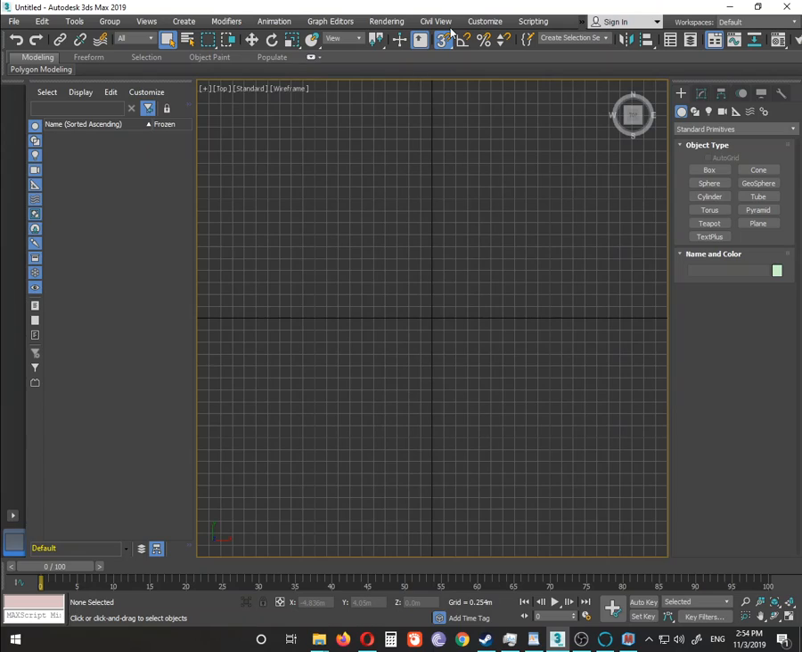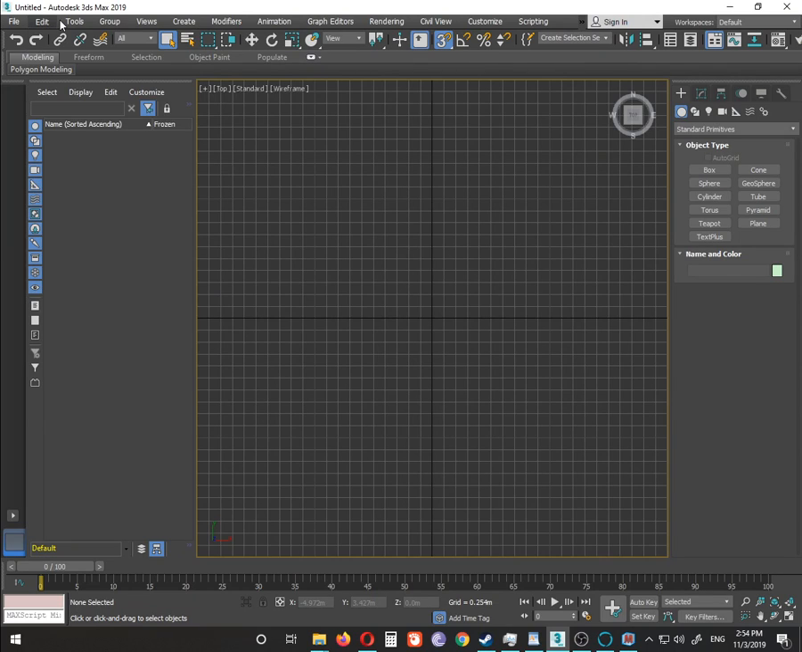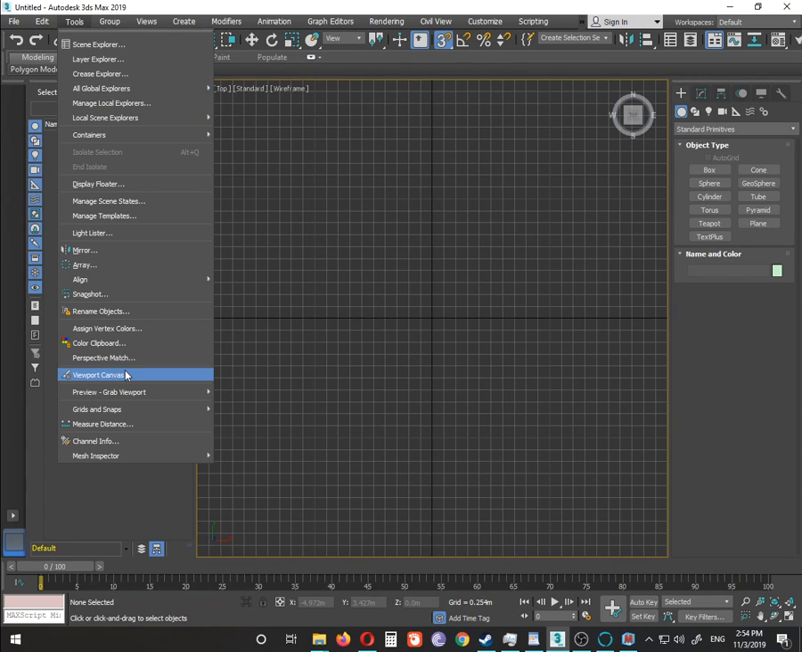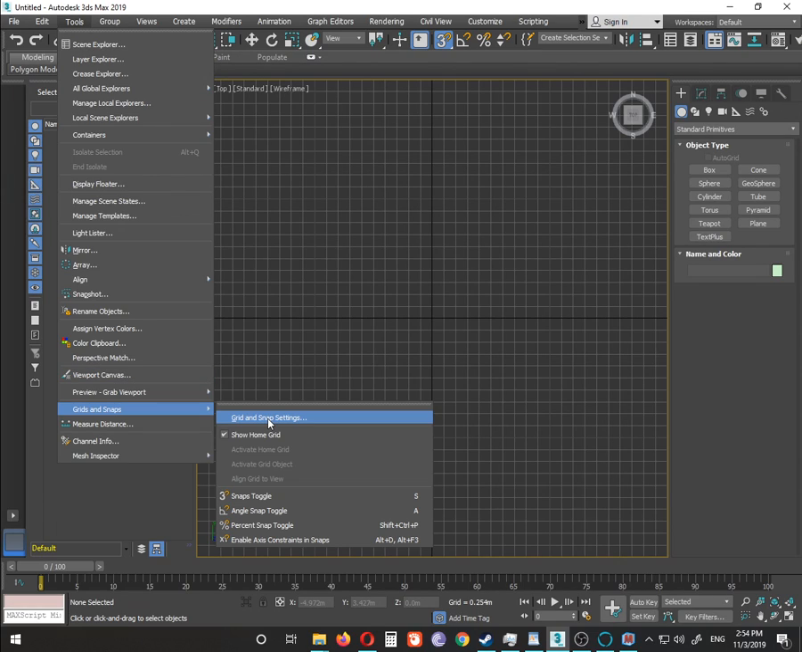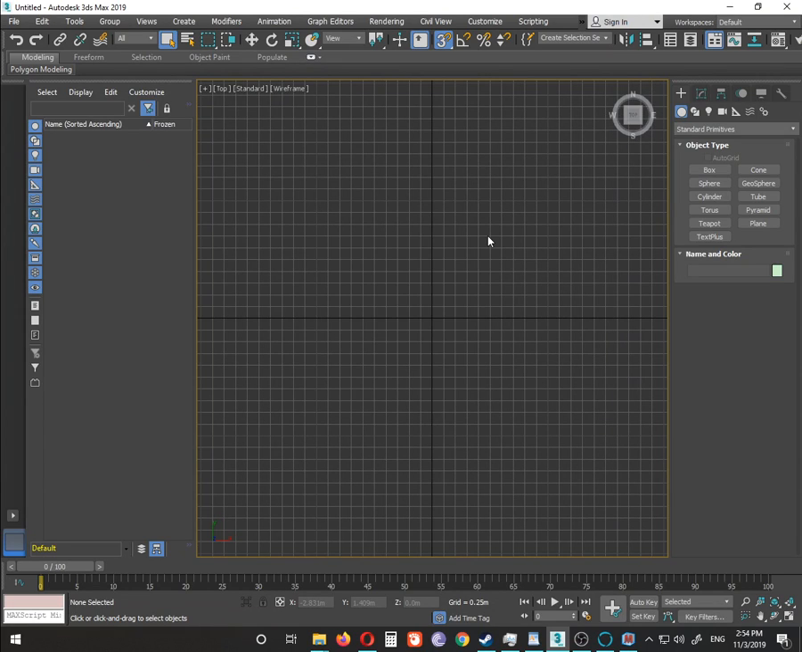Customize, unit setup. I like it to be in meters, right? And then I want to check and make sure my grid is set up the way I want it. Right now I'm snapping to grid points. That's what I want. And my home grid, look at that. It defaults to 0.254 meters. It's not metric. So I'm gonna change that to 0.25. And that's going to give me something that's going to be nicer.